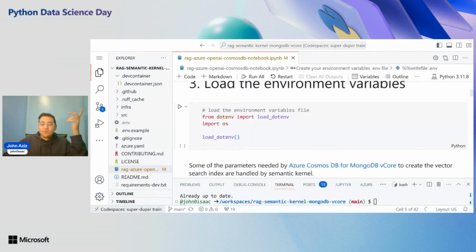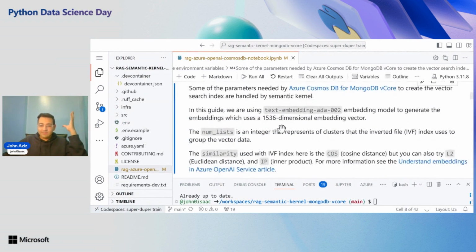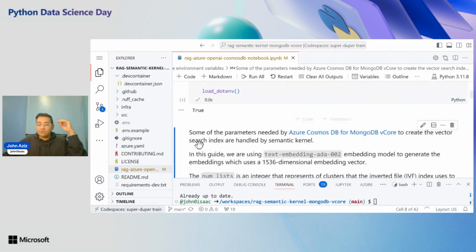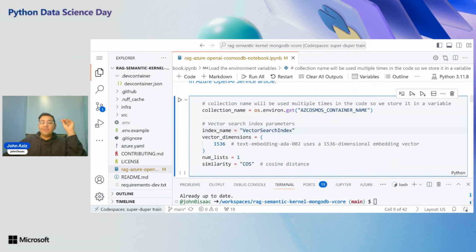After we do this, we need to load our environment variables using this command. Then comes what Phoenix was asking about, which is some parameters here that we will get to talk about a little bit. So the first parameter to create our index is a name, of course.